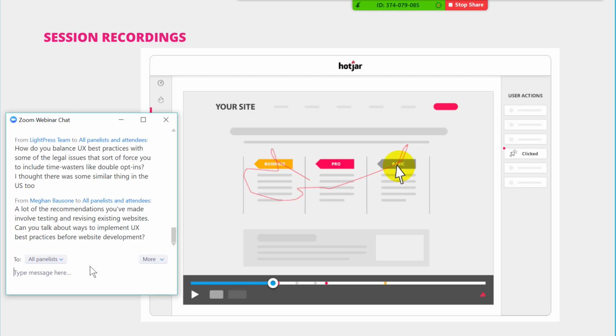Megan, I see your question here. A lot of the recommendations that we've made involve testing and revising existing websites. Can you talk, Heather, really quickly about when somebody's getting ready to produce a brand new website, they've never had one before? What should they do to think about the UX best practices?